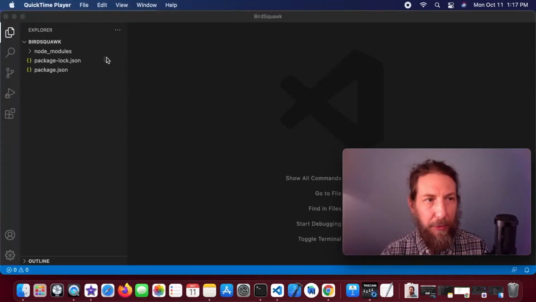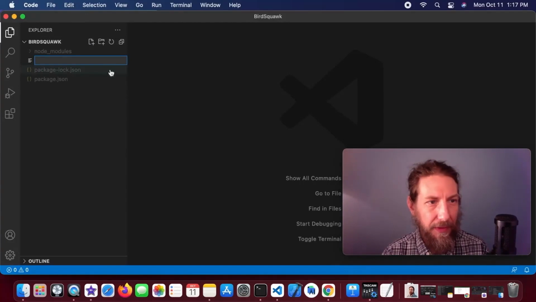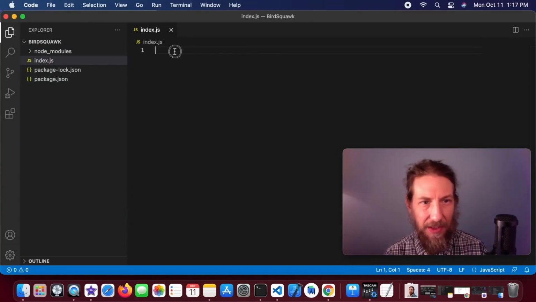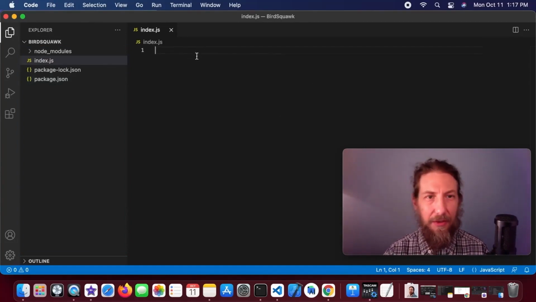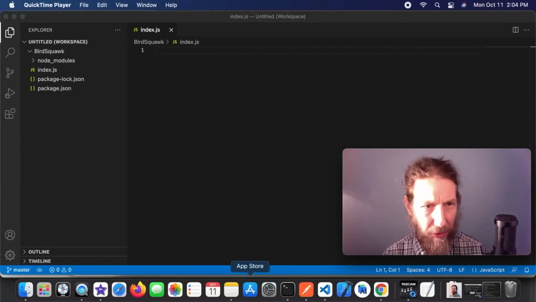Got BirdSquawk open in code, and here we're going to create a new folder, a new file, which we'll call index.js. And in index.js, we can start coding our application. Okay, let's start adding some code.